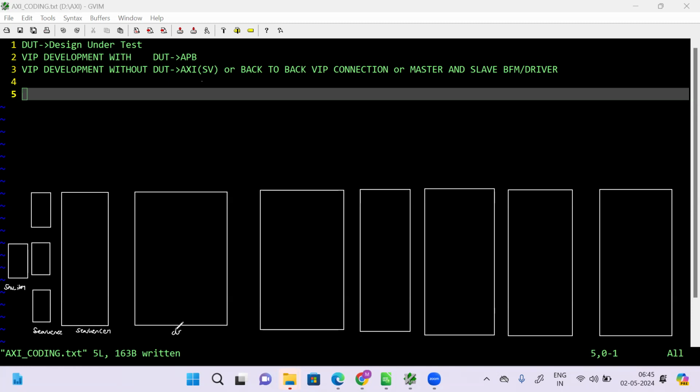Sequencer, driver, interface, DUT. Again, we have an interface. We have a monitor. We have a scoreboard. We'll understand one by one properly. Imagine that this is an adder. One more thing I'll draw.